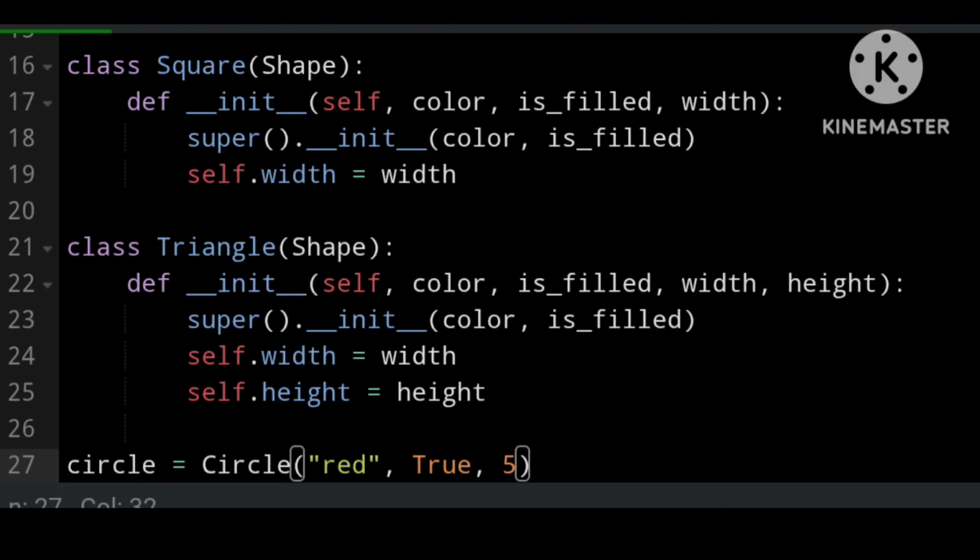Now let us see if this works. Let us construct a few objects. We will create a circle named circle called a constructor. For circle we have to pass in a color, a boolean of is filled or not, and a radius. So for the color of the circle, let us say red. Is filled, let us say that is true, and a radius of 5.